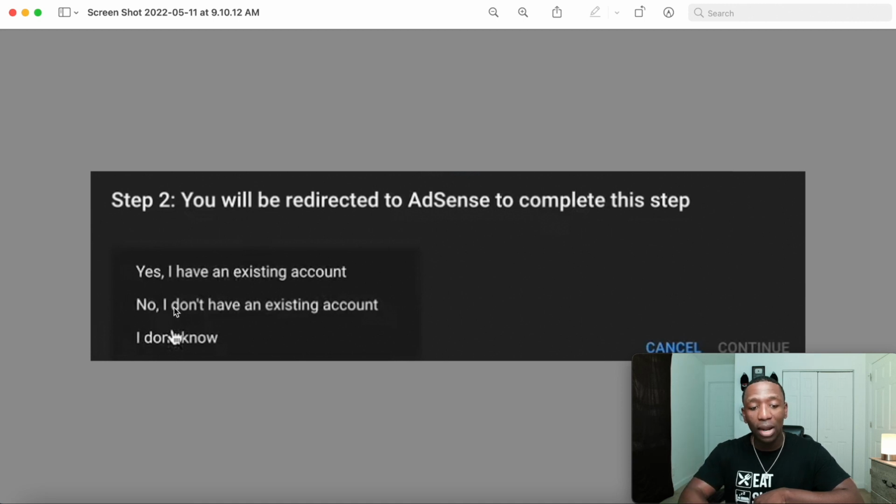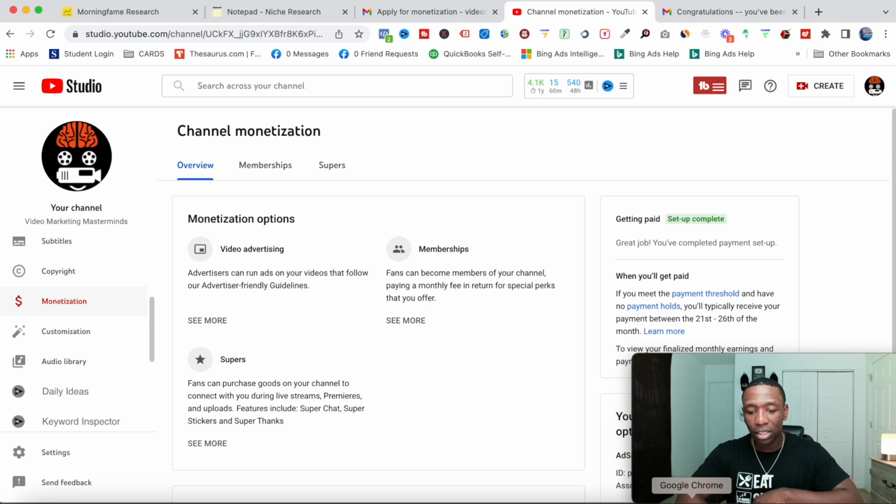Now, if you don't have an existing account, then once you click no, I don't have an existing account, and then you hit continue, they're gonna take you into the account under the Chrome profile that you actually have. Now, this is the confusing part, right? So let's come over here. And obviously I'm a Chrome user, and up here at the top, you notice that these 2 pictures are different, right?